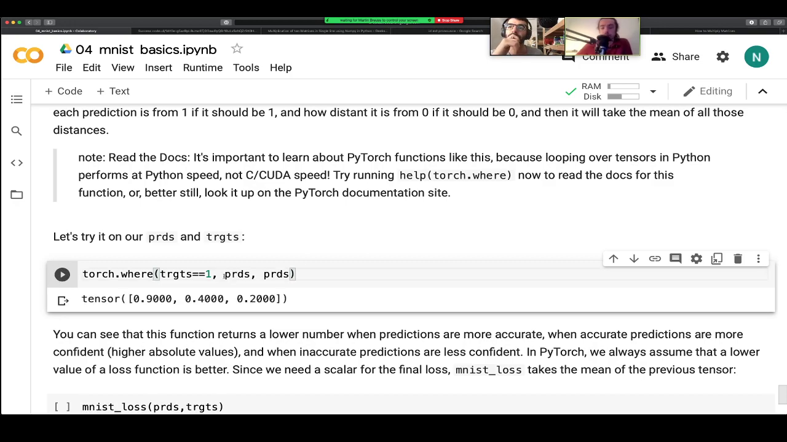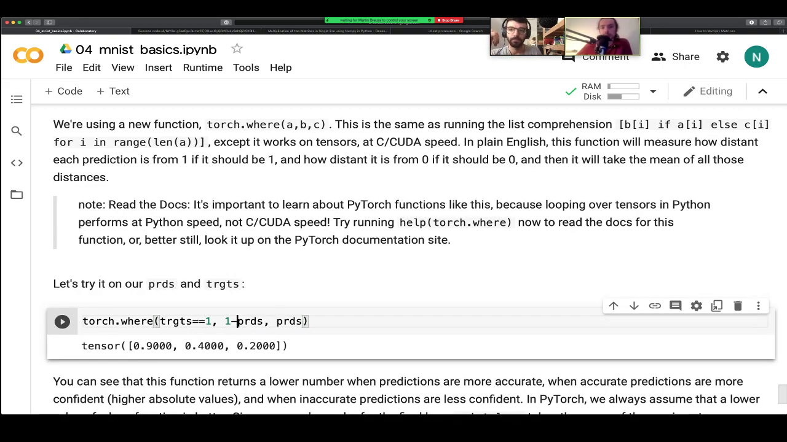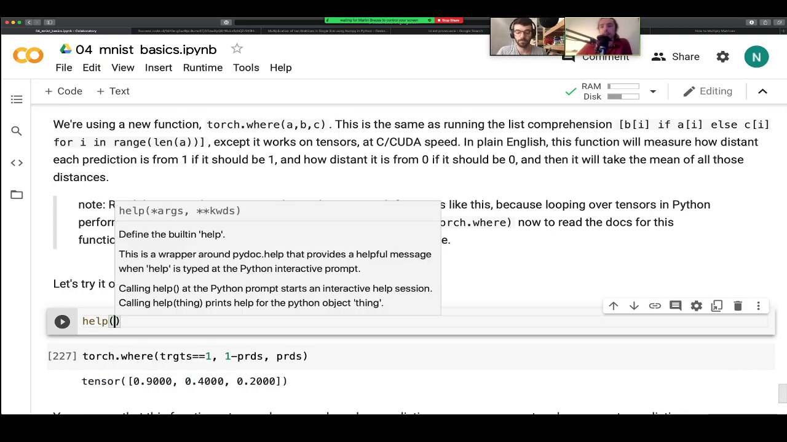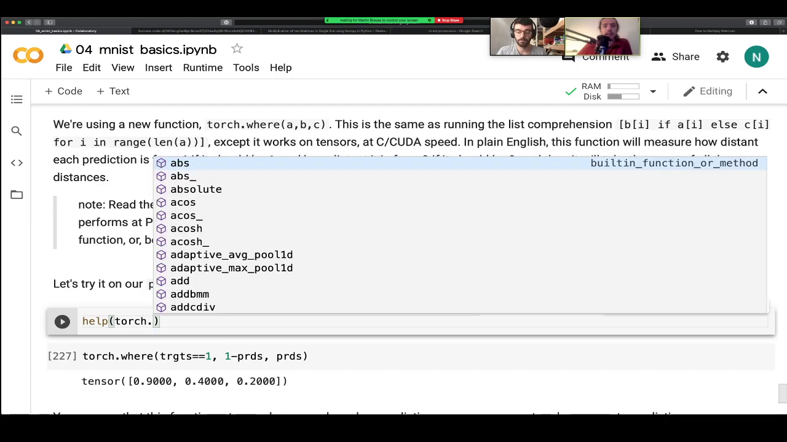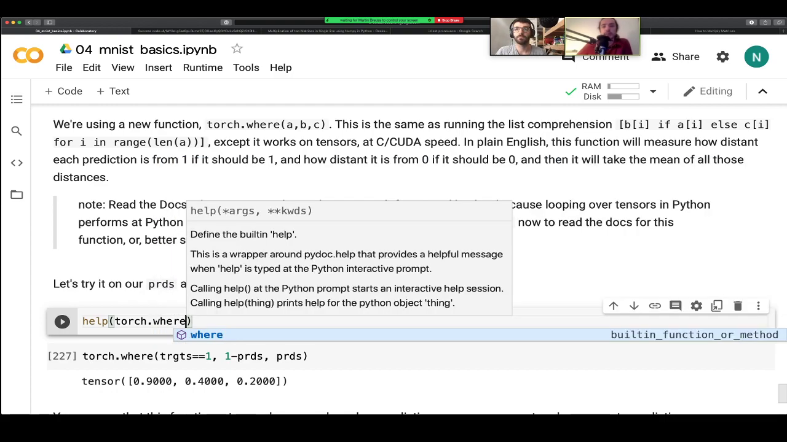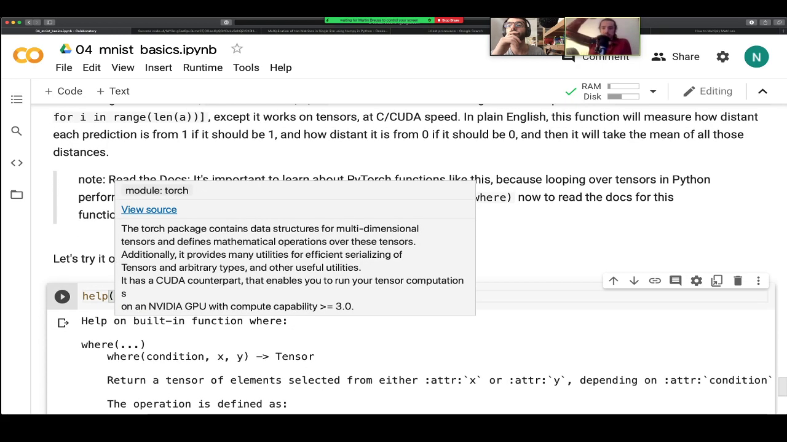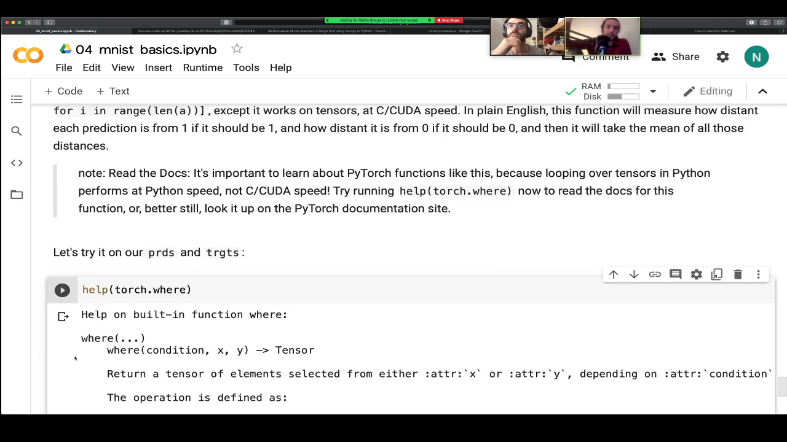Torch.where, right? That's what I was just wondering about. Do you want to run help torch.where that they're suggesting, so we can figure out what's going on? Or just read. We're using a new function, torch.where a, b, c. This is the same as running the list comprehension b[i] if a[i] else c[i] for i in range(len(a)), except it works on tensors at C/CUDA speed. In plain English, this function will measure how distant each prediction is from 1 if it should be 1, and how distant it is from 0 if it should be 0. And then it will take the mean of all of those distances.